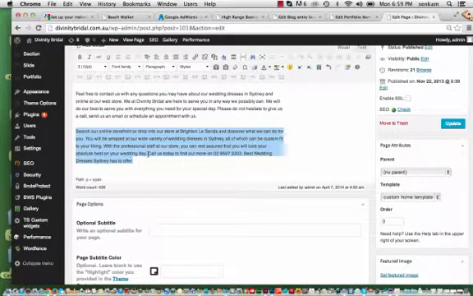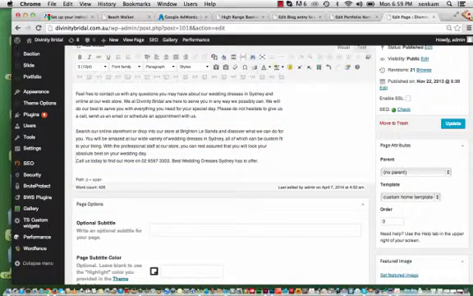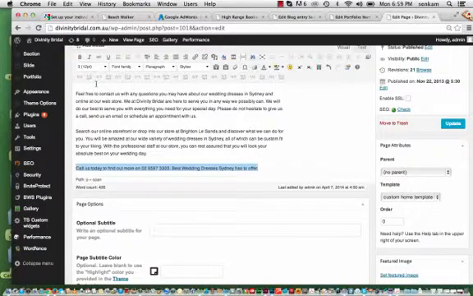So maybe all we want to do is have the call to action in italics on a line on its own. So select that, italicize it, and maybe make the first sentence bold. And you just press the B.